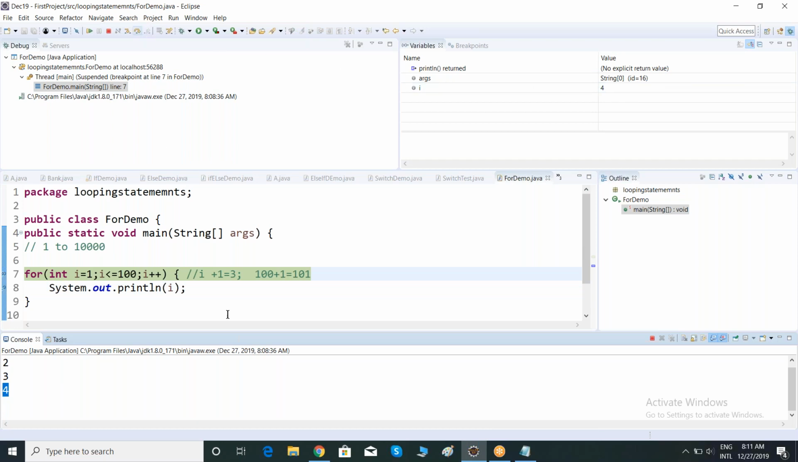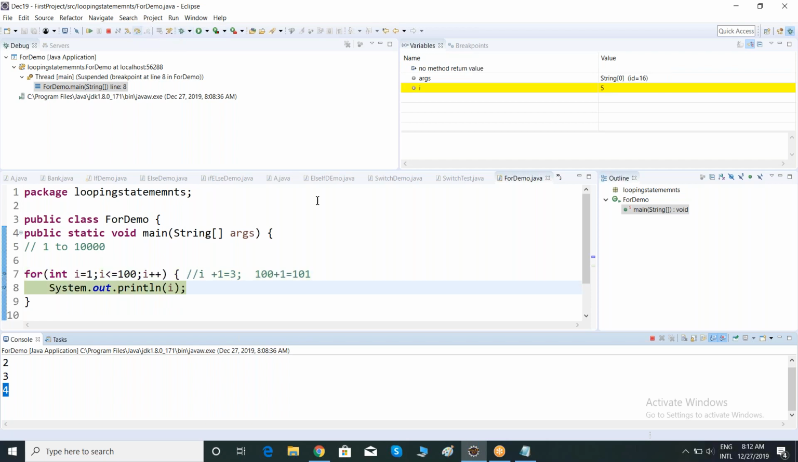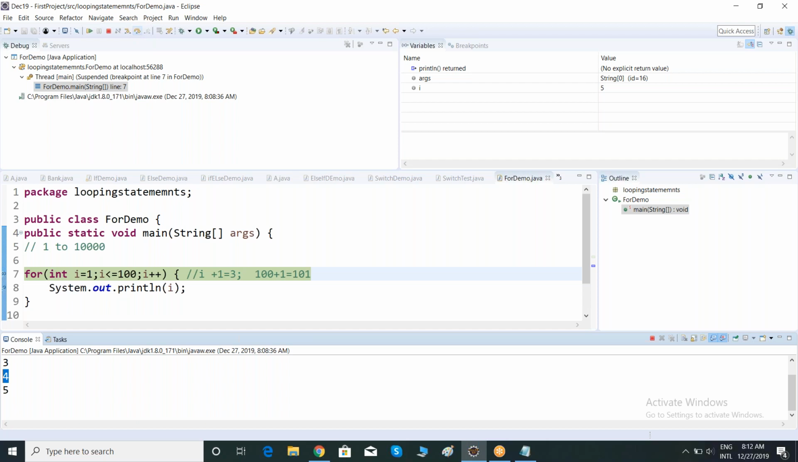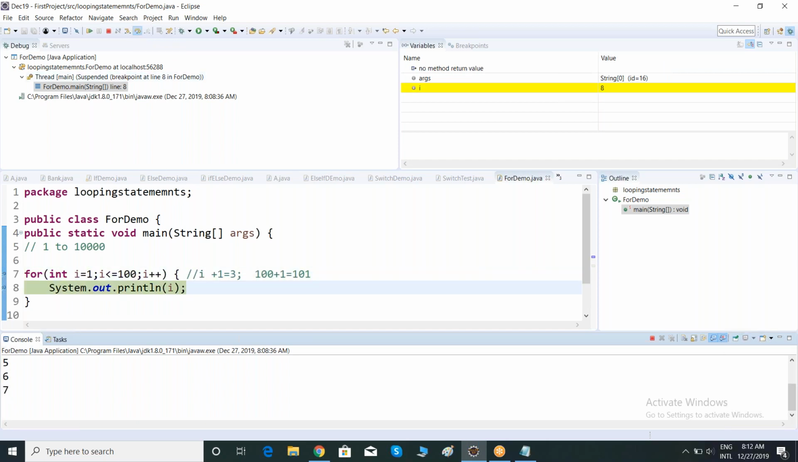Again it comes back to the previous line. Now it is trying to change the value, updating value. Now observe 5. Now it is going to execute the 8th line and print 5. Now 5 got printed. Like this it will execute up to 100.